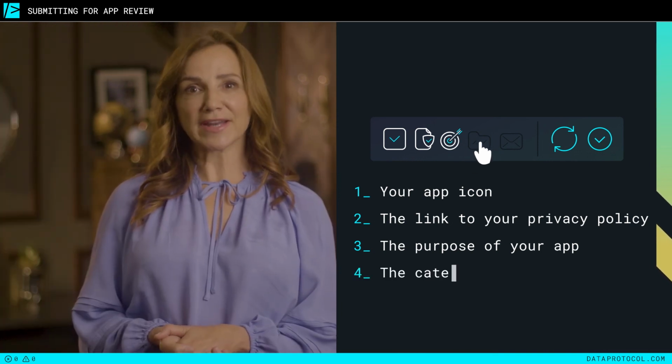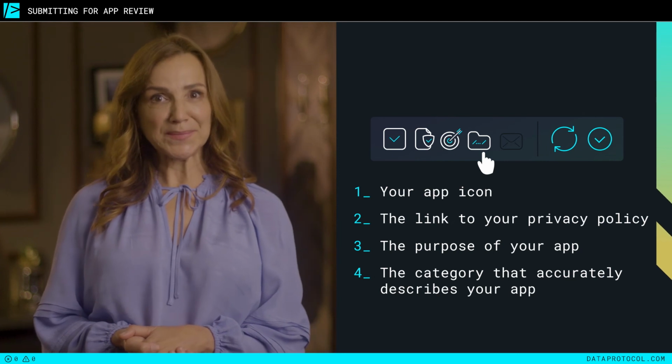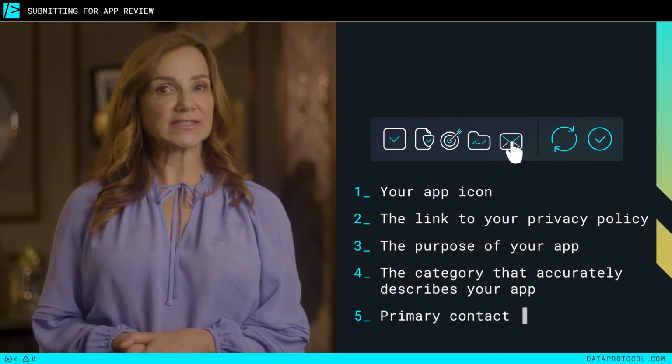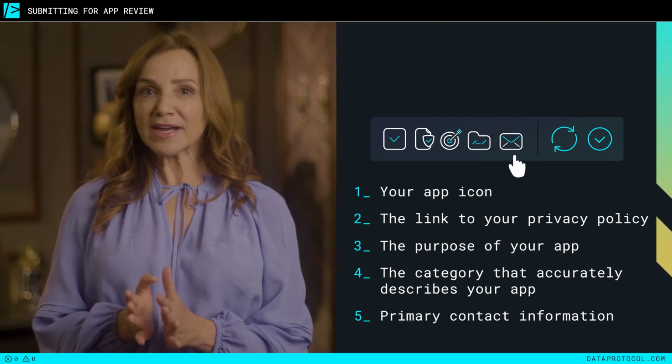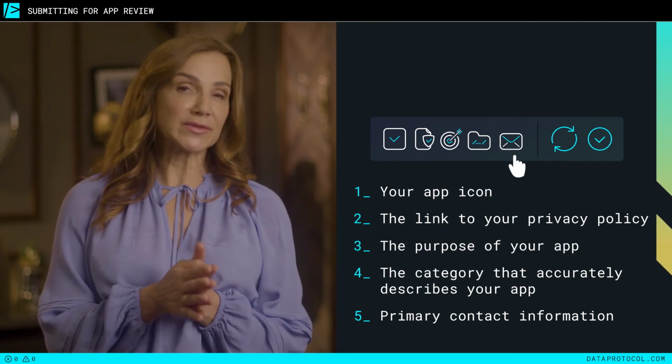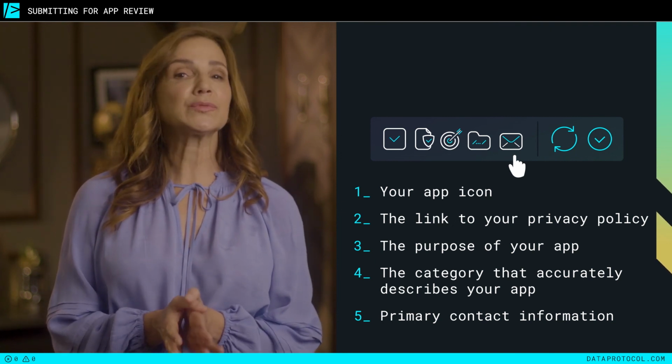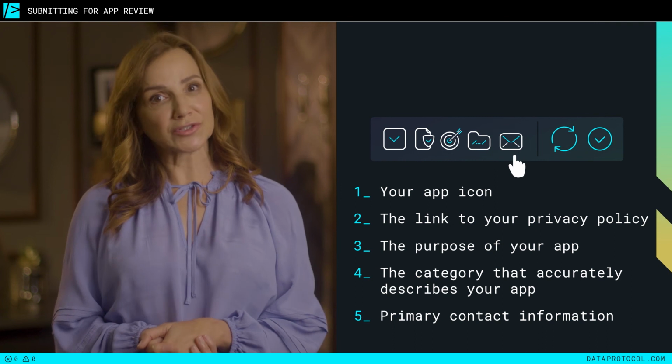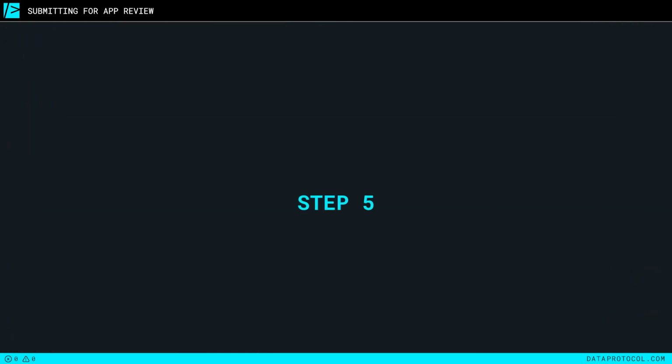The category that accurately describes your app. Primary contact information. Provide an email account that you have direct access to. This is where we'll send all notifications for your app review submission.